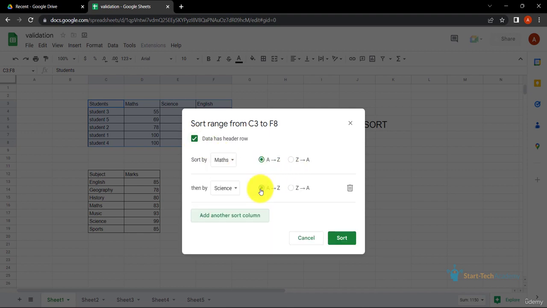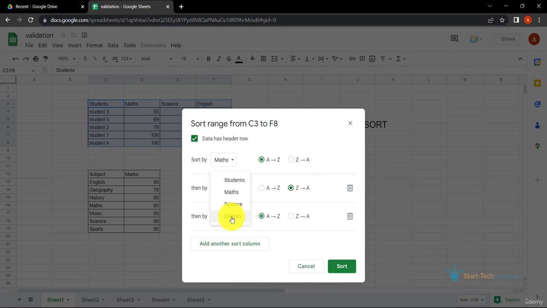Then I can add another column, science, and I can either sort it from low to high or high to low. If I want high to low, then my marks will be first sorted by math, then they will be sorted by science, but higher marks will be above and the lower marks will be below. Similarly, I can use English as well. So for English, let's use A to Z and then sort it.